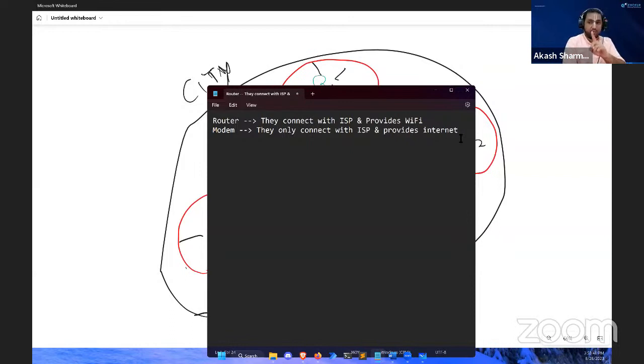But if you have a modem, it can either be this way: your ISP connects to your router, and from your router you have Wi-Fi. Or it's this way, where your ISP is connecting into your modem, your modem connects to a router, and your router gives you the Wi-Fi. It's either of these two ways.